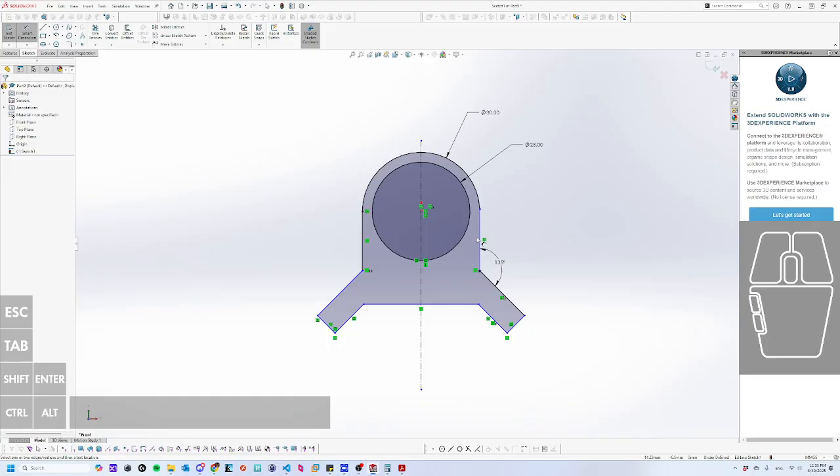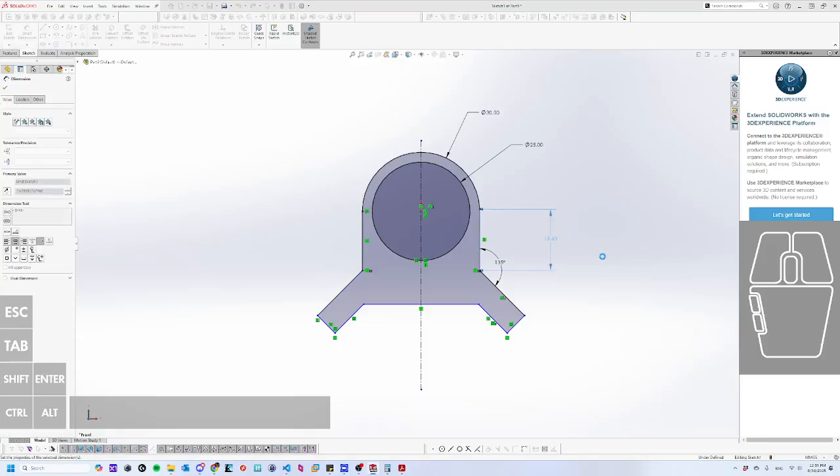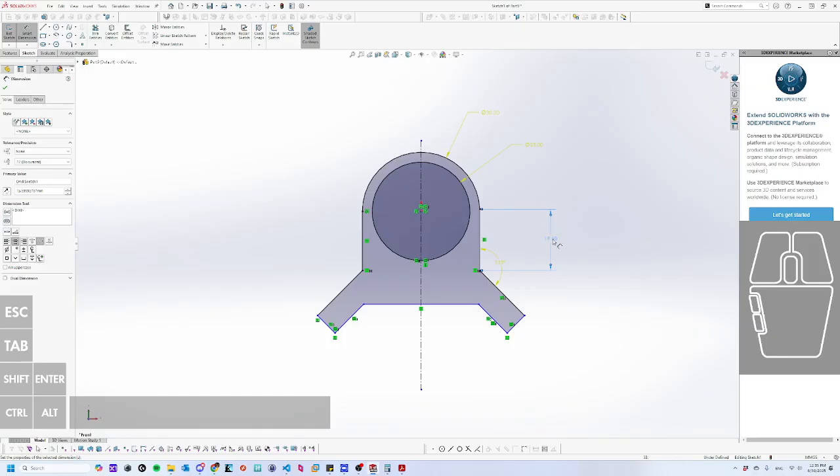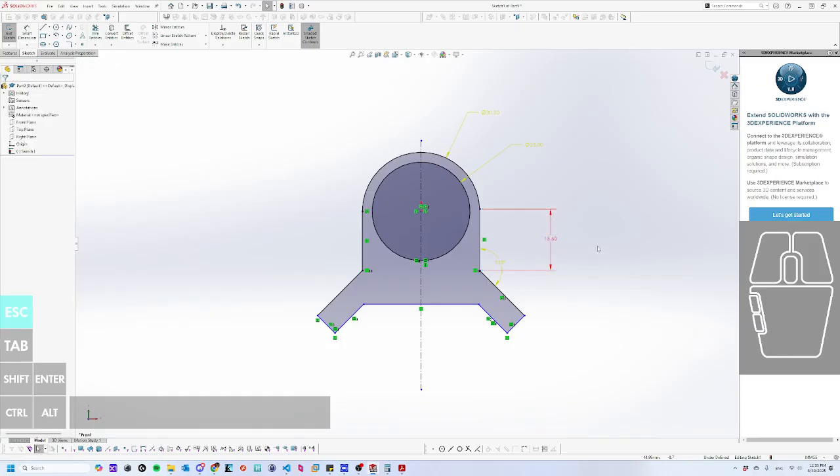Let me keep dimensioning, see if anything else breaks. This line here is 25. Oops. So something's been overdefined again.